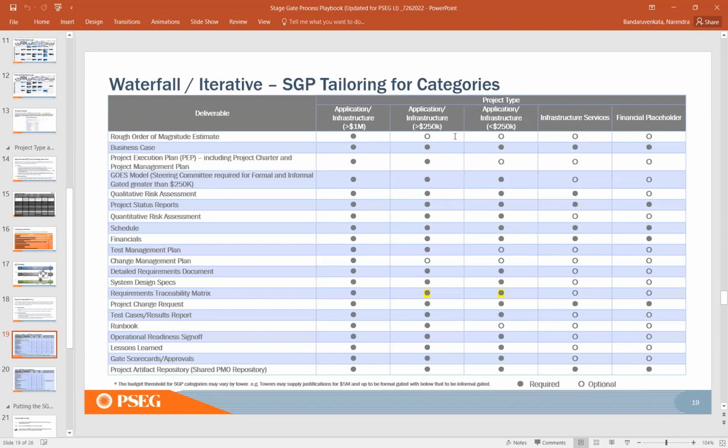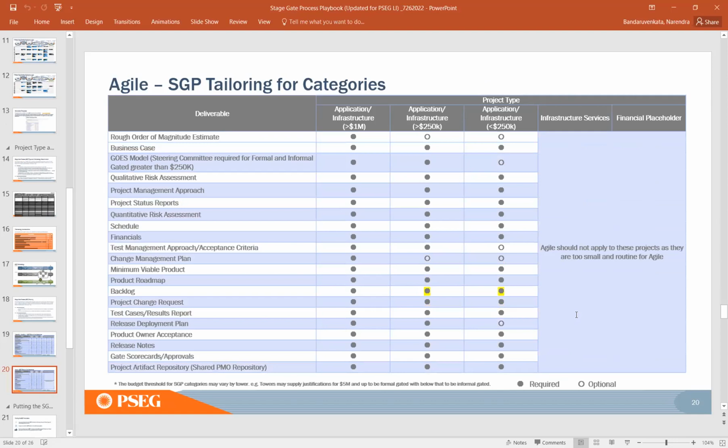Okay, for greater than 250 and less than 1 million, there are a couple of relaxations. Same thing, less than 250, more relaxations. Infrastructure services and financial placeholders are like routine jobs, right? Like a simple wireless point to be changed from one place to the other place. Those small things have a lot more relaxation. Okay. This continues with that.